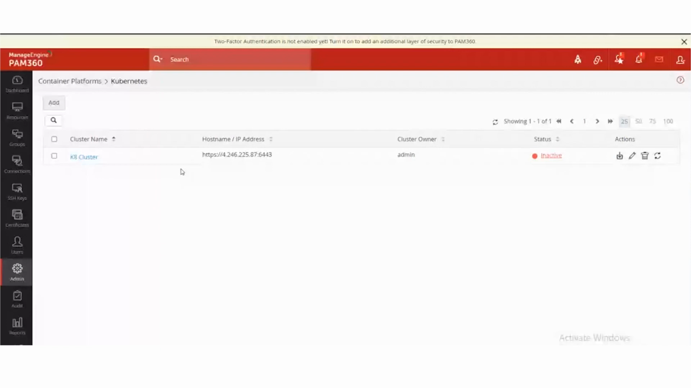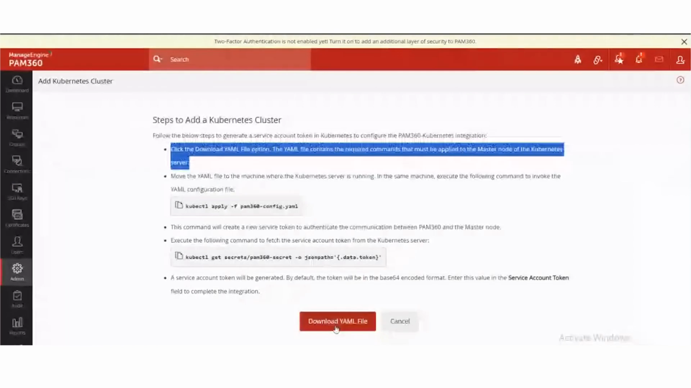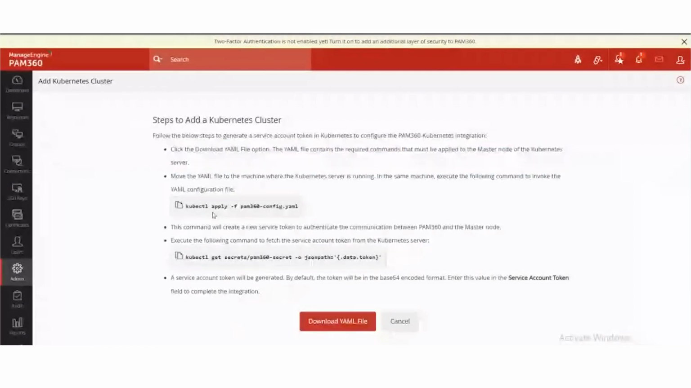So all I need to do is click on Add here and download the YAML file. That's the first step of adding a Kubernetes cluster here. Once the YAML file is downloaded, you have to move this YAML file to the machine where Kubernetes is running and then execute this particular command. Once you execute this command, a new service token will get created, which will make a communication between PAM360 and the master node in your Kubernetes cluster.